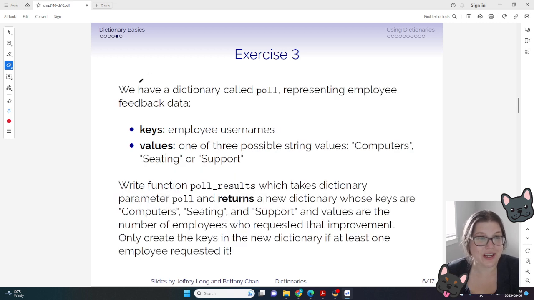For exercise 3, we're going to have a dictionary called poll that's going to represent employee feedback data. So the keys will be the employee usernames, and the value will either be computers, seating, or support. So one of those three. We want to write a function called poll results, which takes that dictionary parameter poll and returns a new dictionary whose keys are computer, seating, and support, and values are the number of employees who requested that improvement. We'll only create keys in the new dictionary if there's at least one employee that requested it.